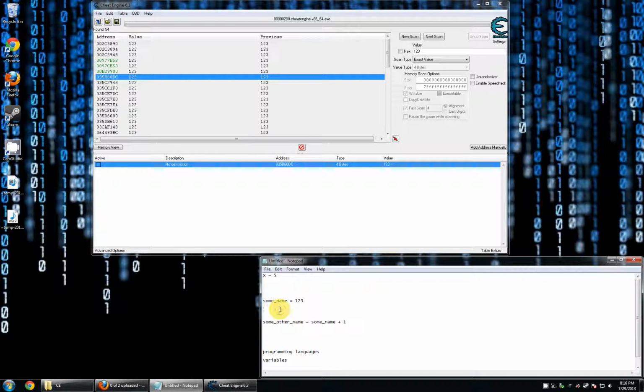But under the hood, what it's doing is, it says some other name. What does it equal? It equals some name plus 1. What is some name? It refers to a previous variable, goes into the lookup list or the dictionary, finds some name, and then it says what's the value of some name? The value of some name is 1, 2, 3.